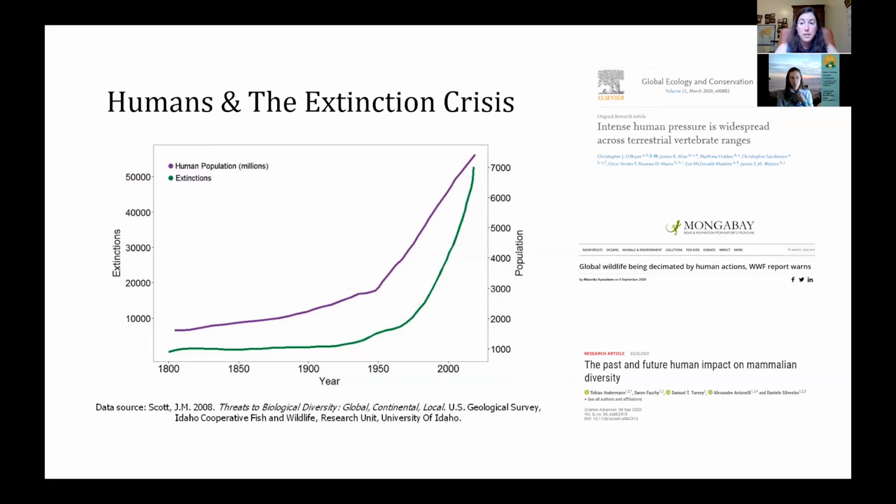And then on the left is a graph showing human population growth as it's correlated with wildlife extinctions in the last 200 years. And you can see that really sharp uptick starting around 70 years ago. So pretty closely connected.